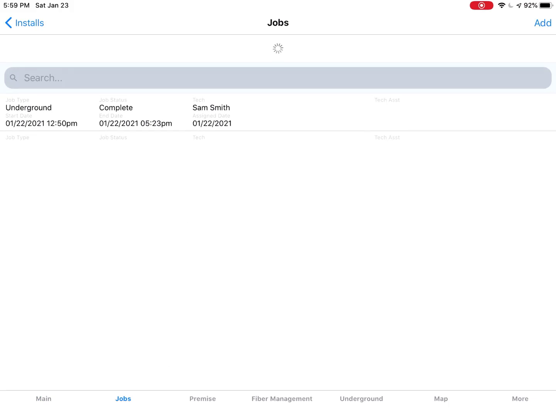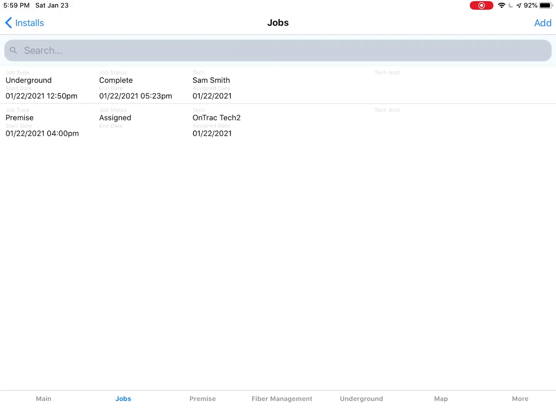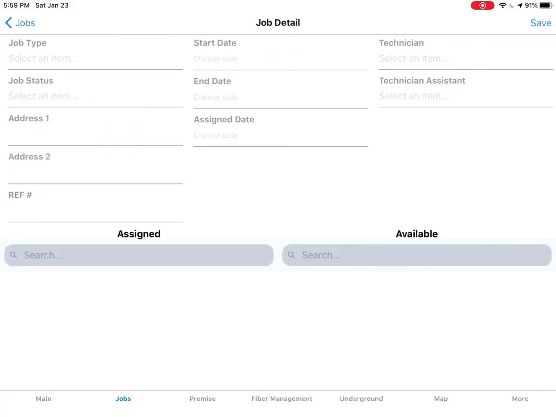If I click on jobs, this is the job assigned to me. I also see the jobs assigned to the underground technician, aerial technician, or splice technicians; they would all show up here. It looks like the underground technician completed their job on the 22nd, and I need to work on mine, so I'm going to click on that.